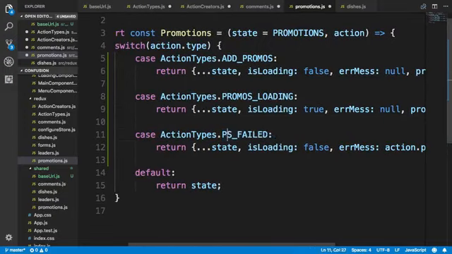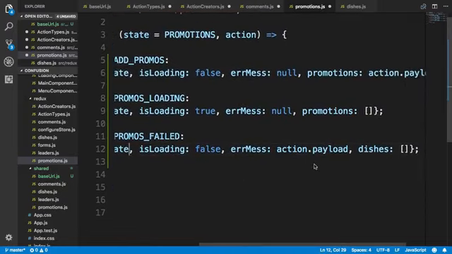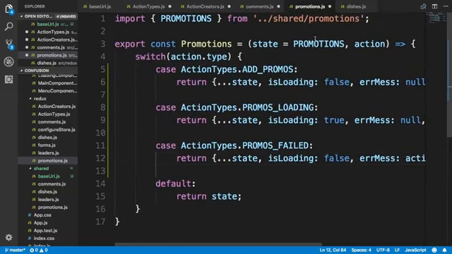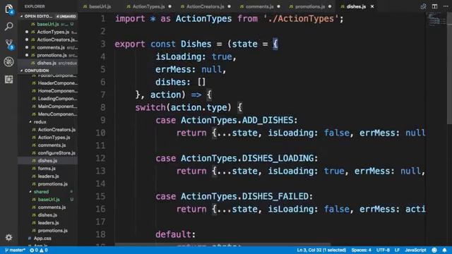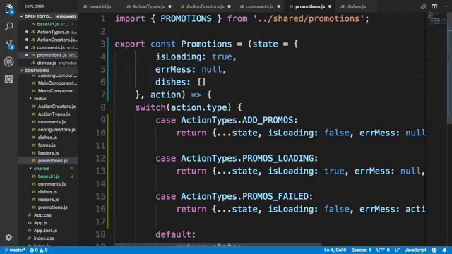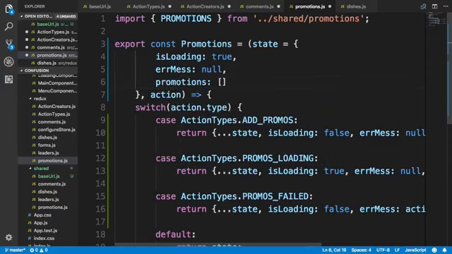And then the last one would be promos failed, state is loading is false, and then error message is action payload, and then promotions is an empty string. Now the state shape has to be changed, just like the dishes here. So I'm just going to go into the dishes and then just copy that part, because my promotions state structure would be very similar to the dishes state structure. So for promotions, we'll be saying is loading true, error message null, and then this one would be promotions empty. So that's how we will update the promotions reducer here.